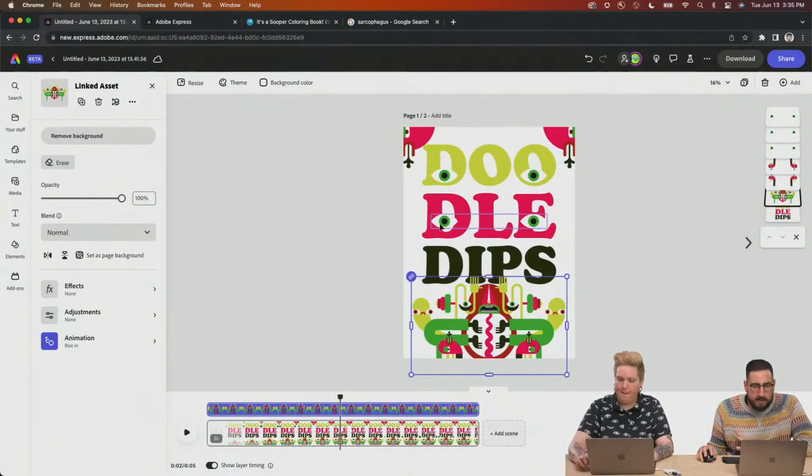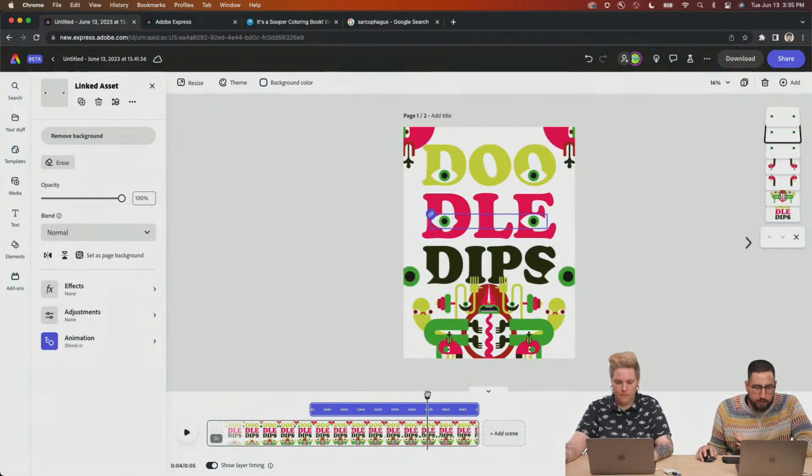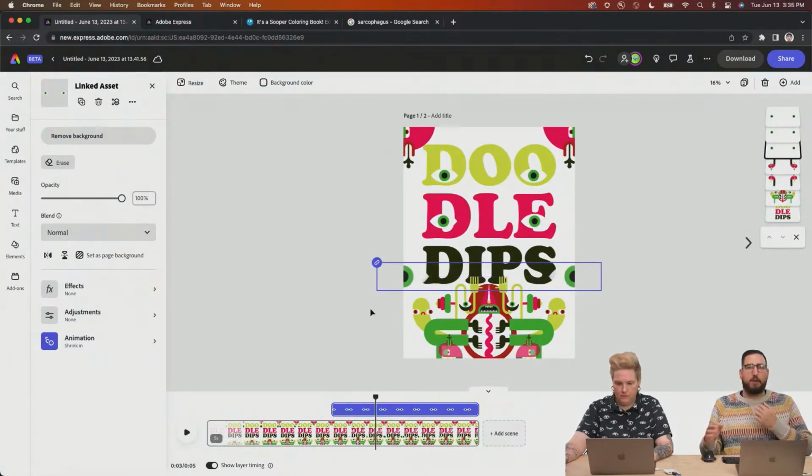So once you start to understand how the tools are working, it's pretty easy to get a good animation going. Because I think it's all about what you're doing to move it and then when you're moving it. Those are really the only two big things.